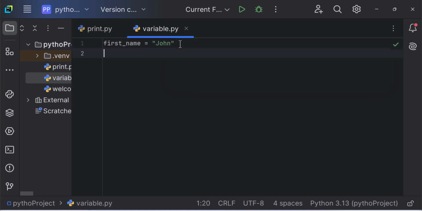So let's declare second name. second_name equals, let's call it Smith. So second_name is another variable, and the data it stores, which is also called literal, is Smith. If I like, I can use single quotes for the string. It's still the same thing.